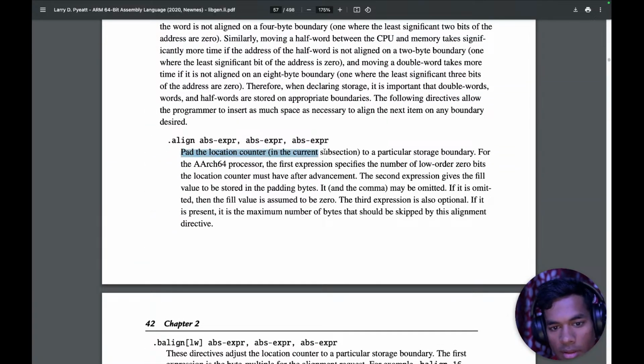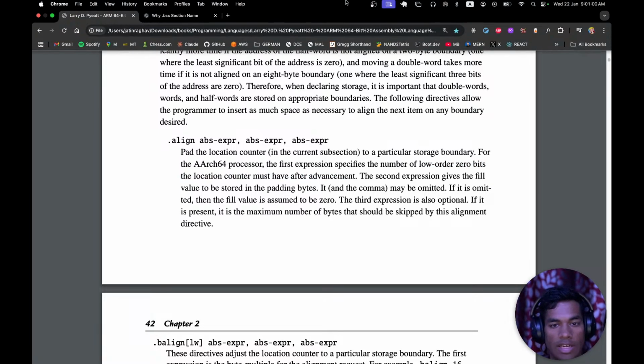Pad the location counter in the current subsection to a particular storage boundary. For the AArch64 processor, the first expression specifies the number of low-order zero bits the location counter must have after advancement.